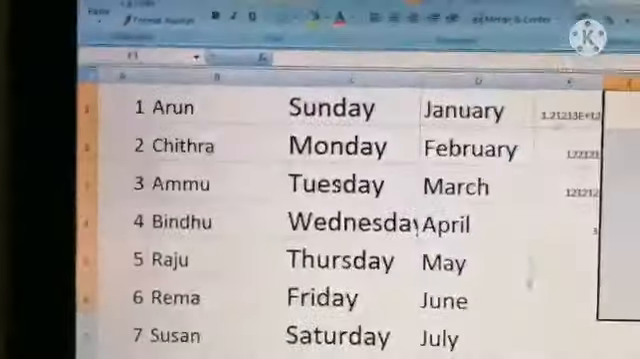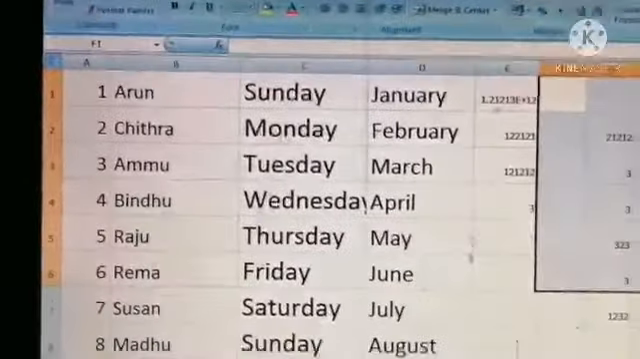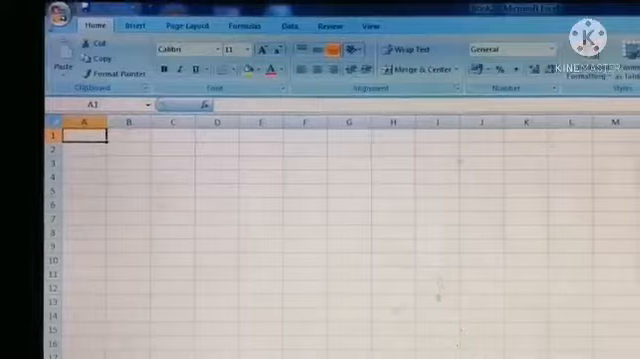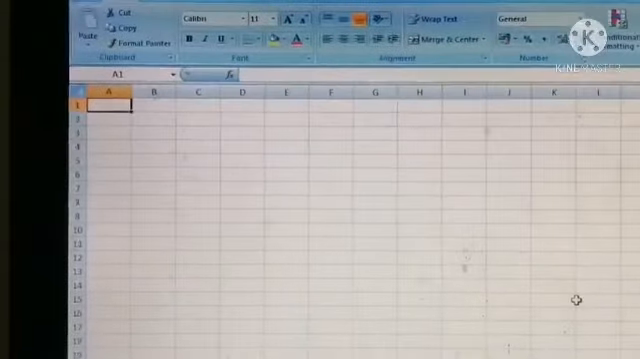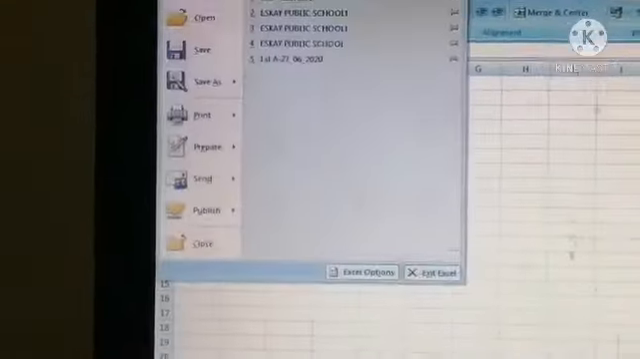Okay. So once again I will show how we can save a file. So this is a blank page. This is Book 2, a new Excel sheet. If we want to save the file, which option do we have to click? In the file option, we have to click save as.